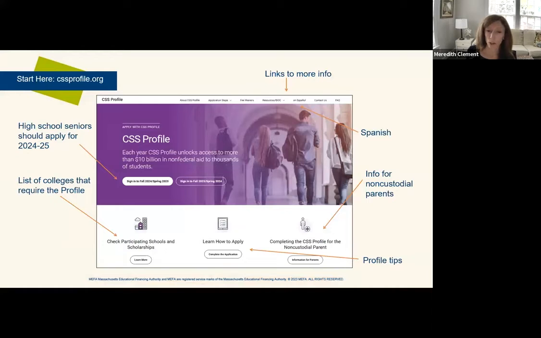Here's where you will start with the CSS Profile. This is the home page. So you see, I'm going to go just around with some different points on the home page that you should make note of. You'll see that high school seniors should apply for 24-25.